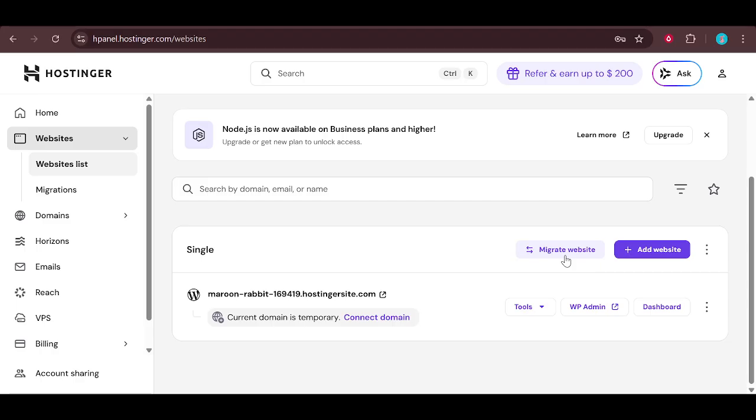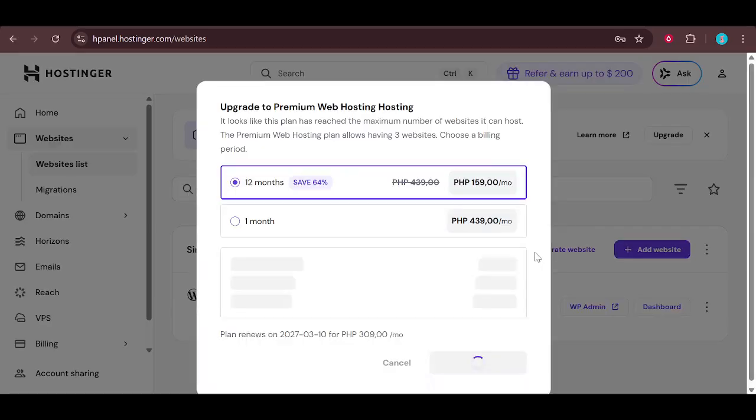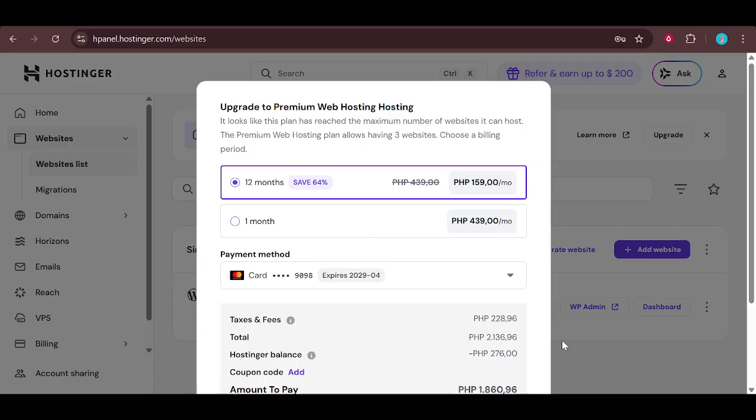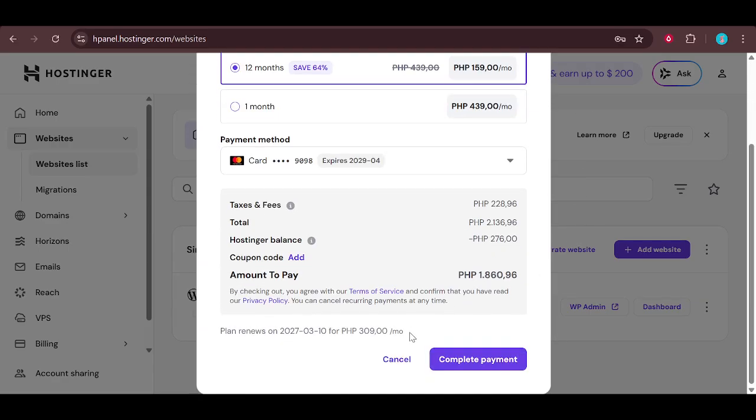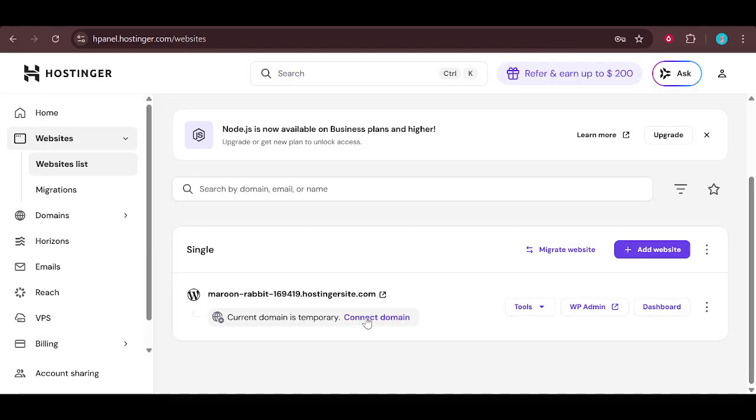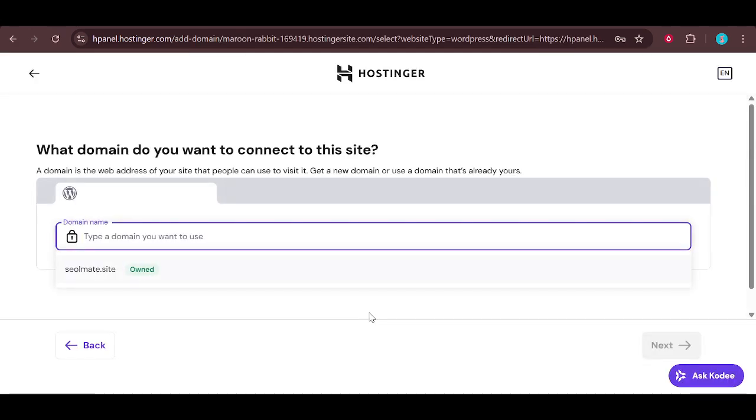Even if you're not migrating anything right now, this is the correct path for connecting your domain to a fresh setup. After clicking that, Hostinger will walk you through a short setup process. Here, you'll be asked to choose your platform. You'll usually see options like WordPress, which is one of the most popular website platforms, or Hostinger's own AI website builder. If you already know you want to use WordPress, select that. If you prefer a simpler, more guided approach, the AI builder can be a good choice.